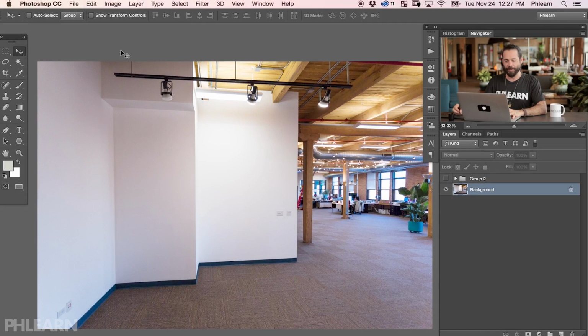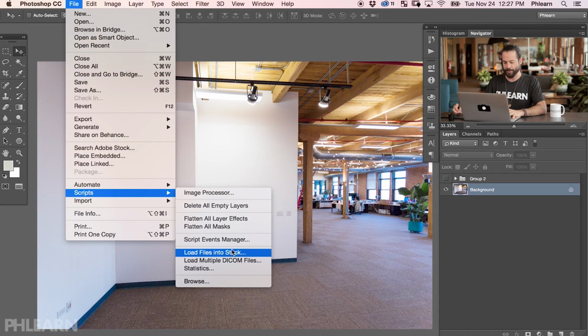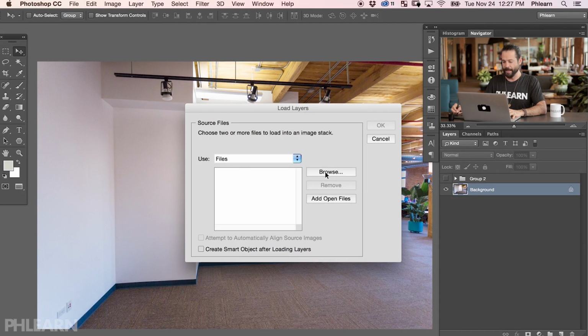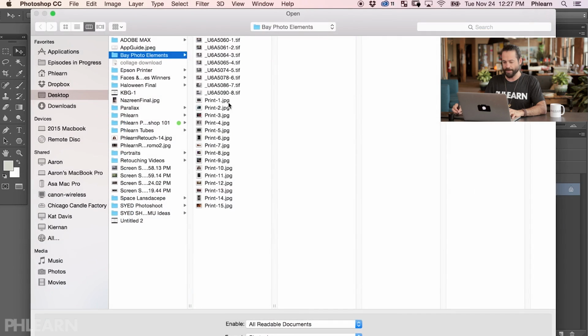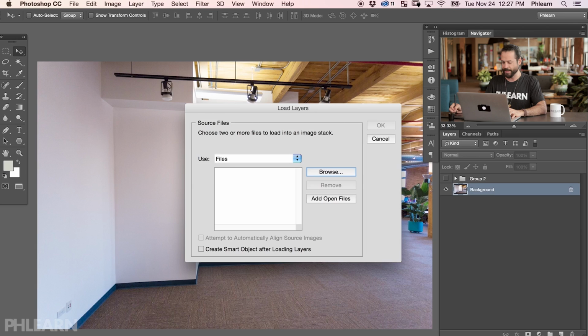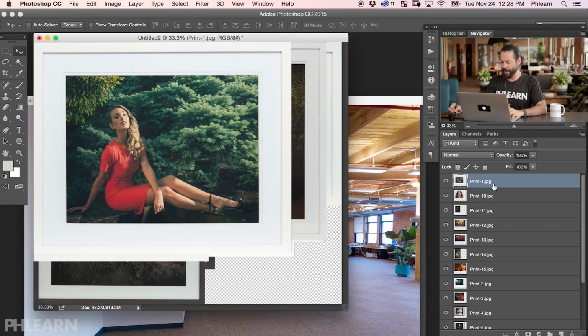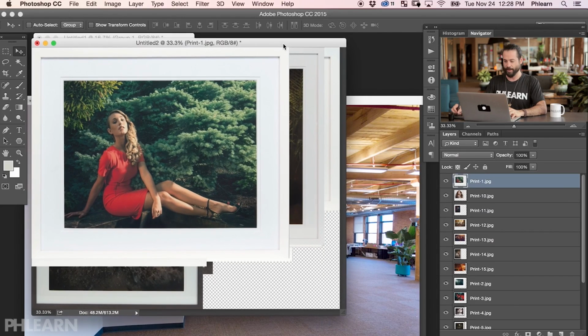So to load some images, we're gonna go to File. I'm gonna go down here to Scripts, and we're gonna go down to Load Files into Stack. Now, we'll hit Browse for our files, and in this case, I'm just gonna click on our prints 1 through 15. So let's hit Open there. It's gonna load them here in a list, and we're gonna hit OK. And all of our prints are gonna load into Photoshop. All right, so what that does is it puts all these images into the same document. So what we've got is print 1 through 15 here in one document.